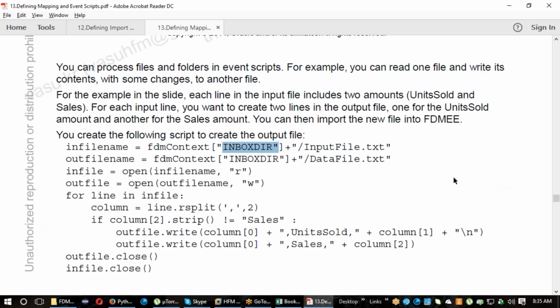Otherwise it will go into some other folders and you will get an error message that the file is not identified. Okay, fine. For the input file name, I am taking the file from the inbox directory only. The output file will also be available in the inbox directory only. So open in file is the variable that I am using.